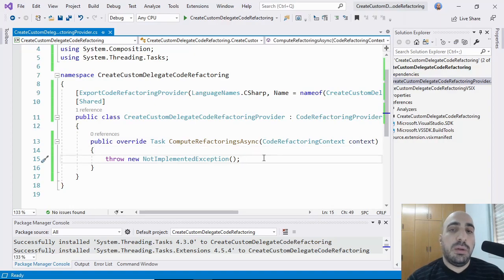Now in this video, I'm going to write tests first. But before I do that, I'm going to create the simplest implementation possible just to show you the very basic steps to create a code refactoring.